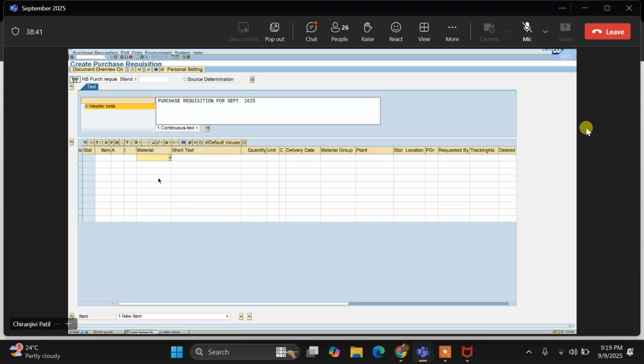Which material requirement is there, guys? First, M01. Right? Add it in the material column. Beside this, we have short text. Short text means the material name and all. Does anybody know what the name of the material is?